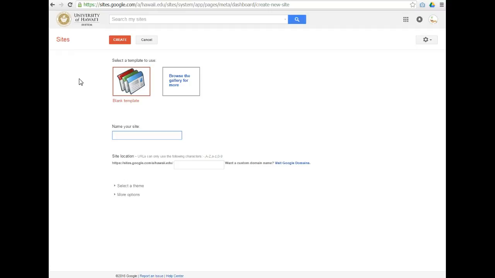And on this page, because we're going to start from scratch, we're going to make sure that blank template is selected. And then you're going to type in a name for your site. I'm going to type in sample site. The name of your site can be changed at any time later, so don't worry too much about the name of your site at this time. Just name it something that you're going to recognize later.